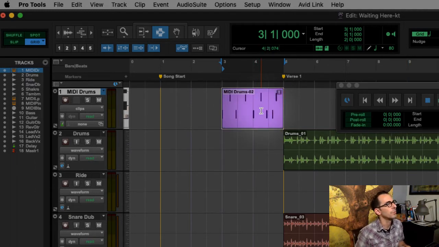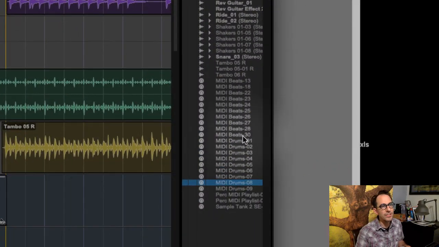MIDI drums 2, MIDI drums 3, MIDI drums 4, MIDI drums 5, 6, 7, 8. And if you look at the clip list, you'll see these are all separate clips. I'm just shuffling between them. That's the cool thing about tracks. A track can basically have, like I said, different playlists or almost like sub-tracks. And then if you're like, I don't know if I like this one, let's try the next one. Maybe not that one. Let's try the next one.